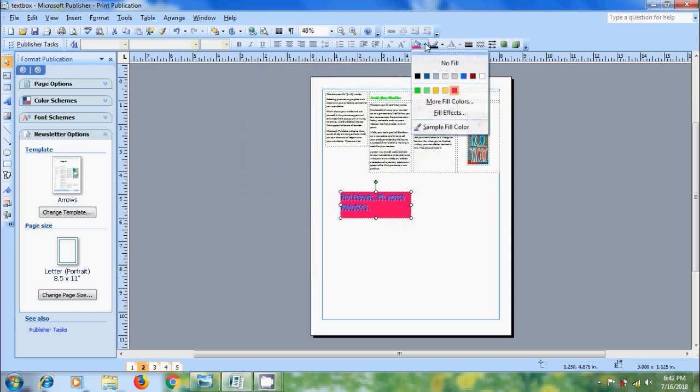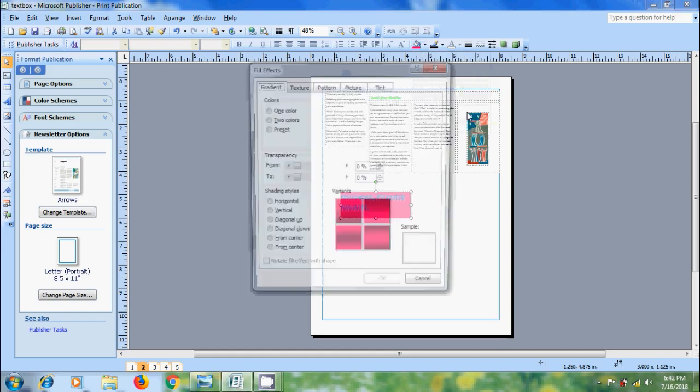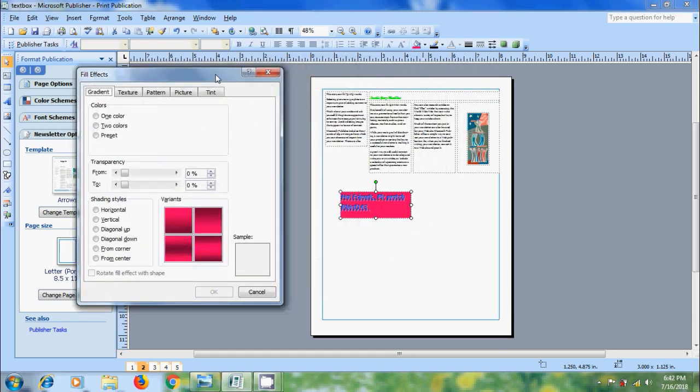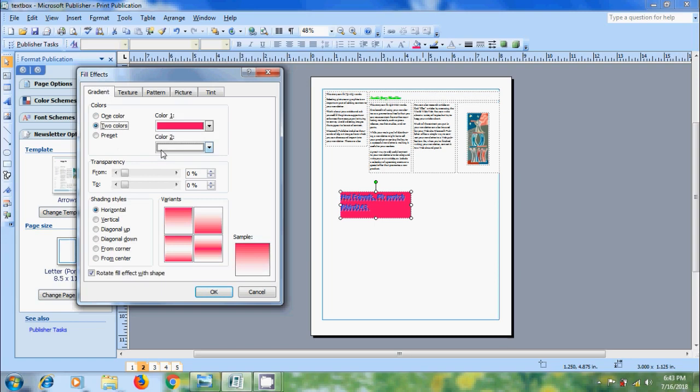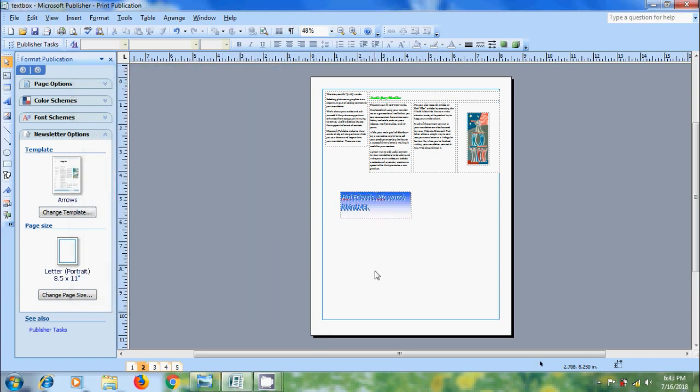Again, come to fill colors. Here, please select the option fill effects. In the gradient tab, we have to select the options. One color, two colors are preset. Here, I'm selecting two colors. And we need to select the colors we want to mix. In color 1, you can select different colors. And similarly, come to color 2 and select your preferences. And after that, click on OK. Now we got the color scheme with horizontal shading.